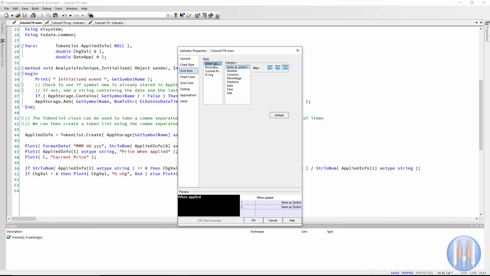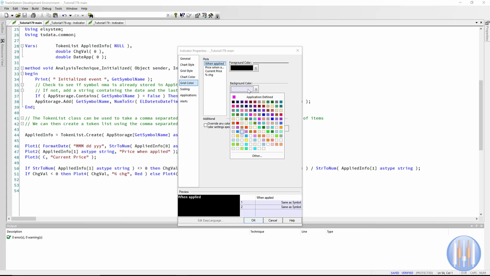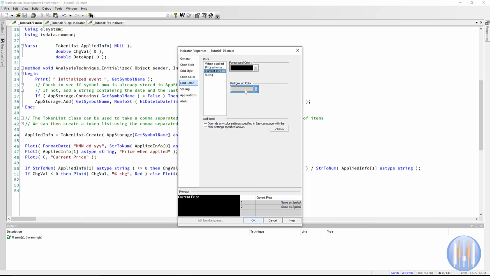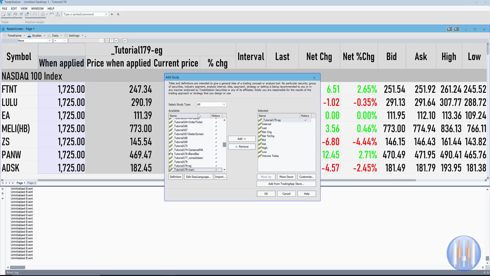Just checking, changing the style of the grid. We can see already that the percentage is stored as a percentage, or is displayed as a percentage. And also just going to change the colors of the background so we can see this particular study more clearly. And we need to do that for each of the plots. I'm going to click default so that this stays with the program and say OK. And we need to apply it to the chart.